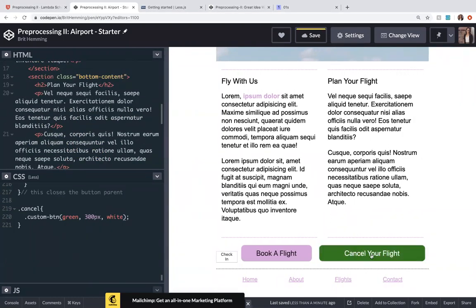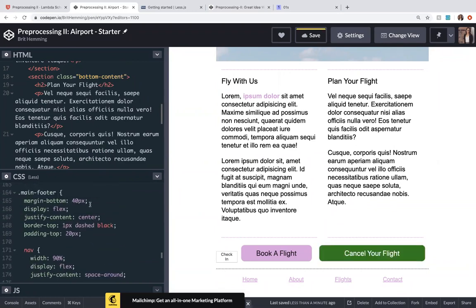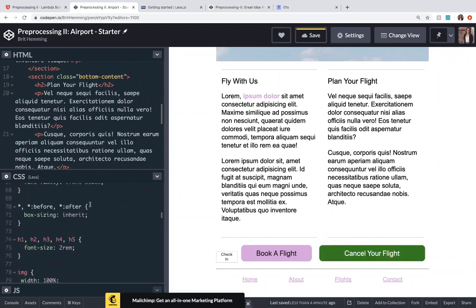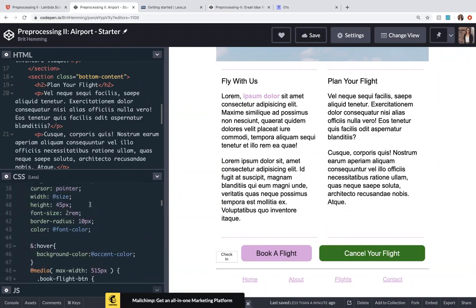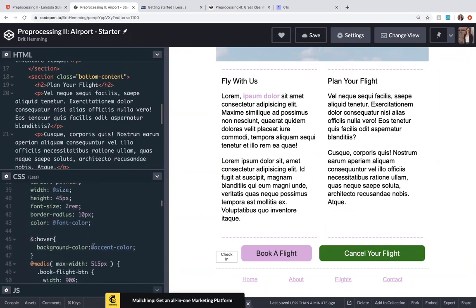Okay, it's got the hover from the old button, so we could go and change that as well. We could just change that in the mix-in. So hover, we'll say background color should equal at font color, and the color can equal at BG color. So we can just switch them on hover.